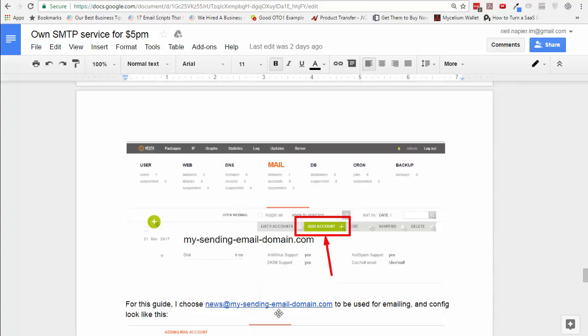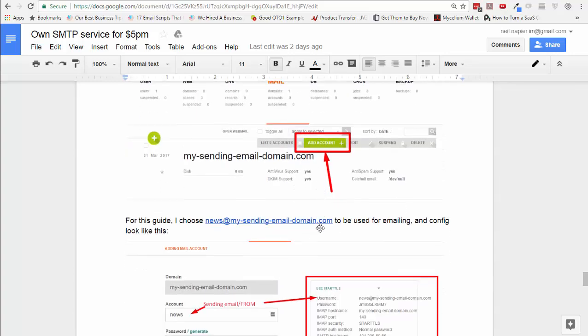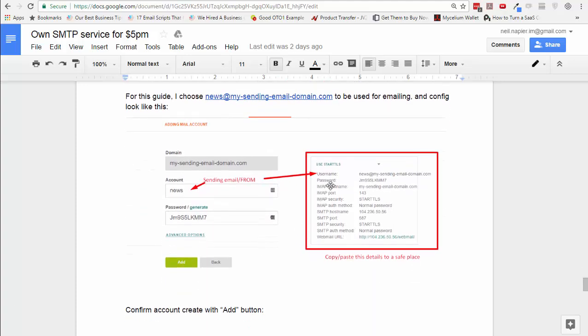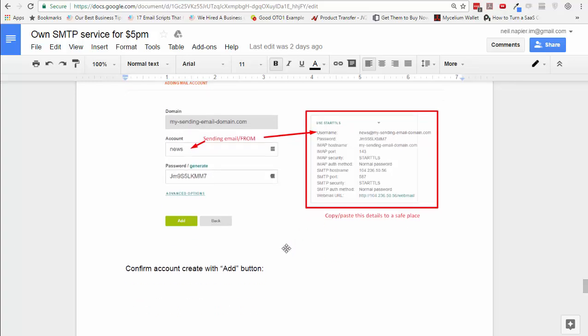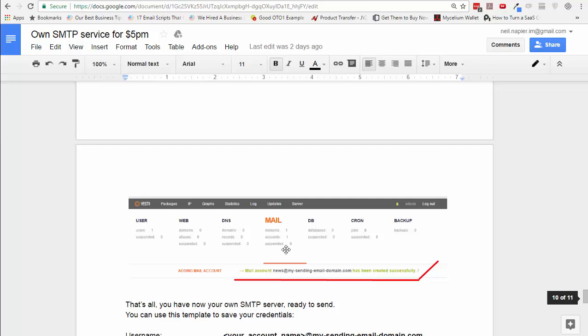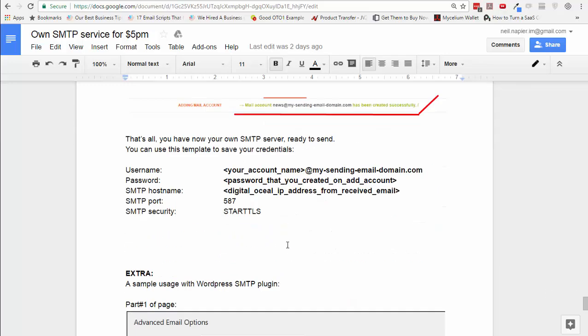In this mail section, choose add account. When you choose add account, you can then put in again the username and other details that you received before. Then simply confirm the account and create it with the add button. That's it. That's all you need to do. You now have your own SMTP which is ready to send. You can use this template if you want to save your credentials somewhere.